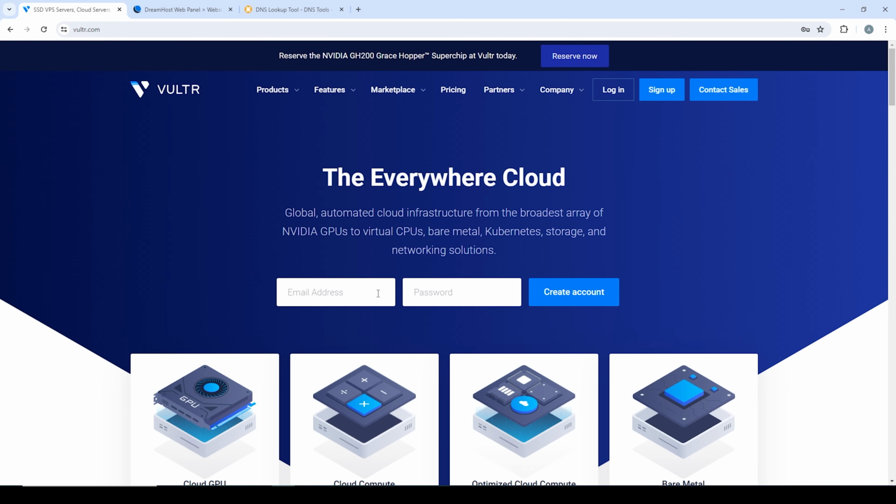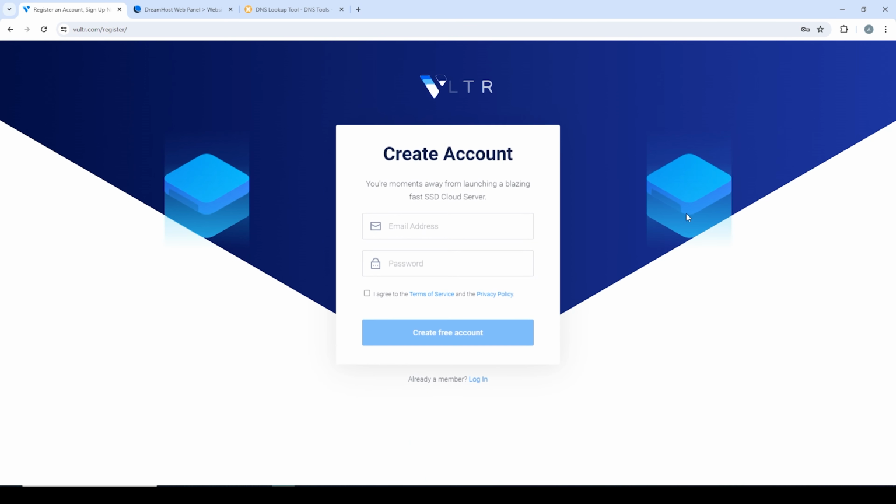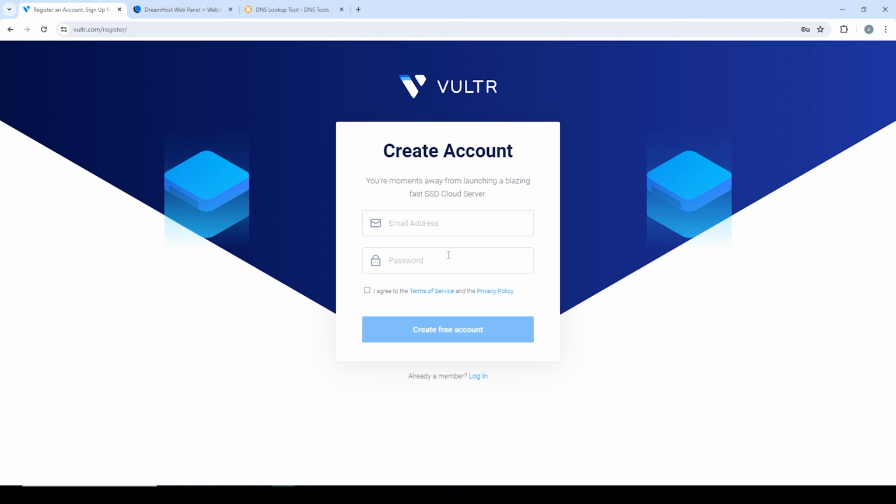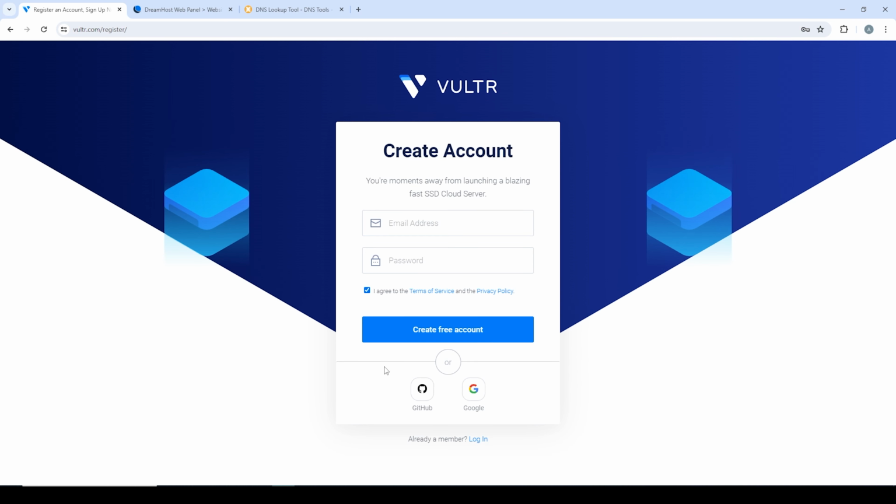Next, enter your email and a new password and click create account, or click on the sign up button at the top of the page if you want to sign up using Google or GitHub. Click on this checkbox and then choose the method you prefer. Then proceed with the account creation and verify your email address from your mailbox. For me, I already have an account, so I'll just click on login.